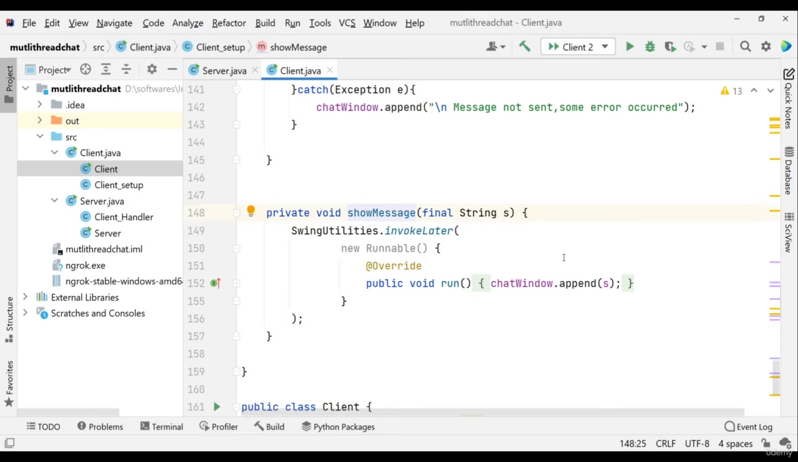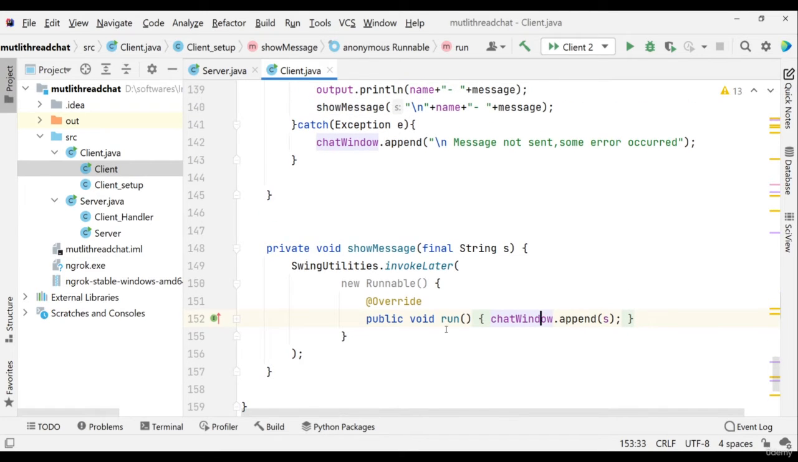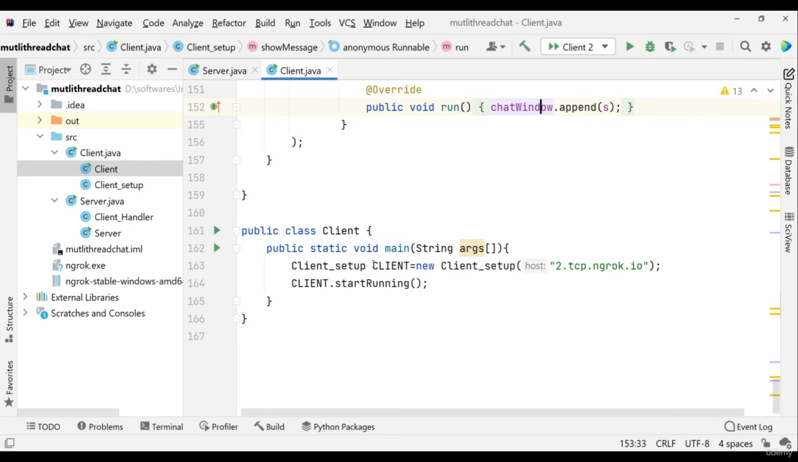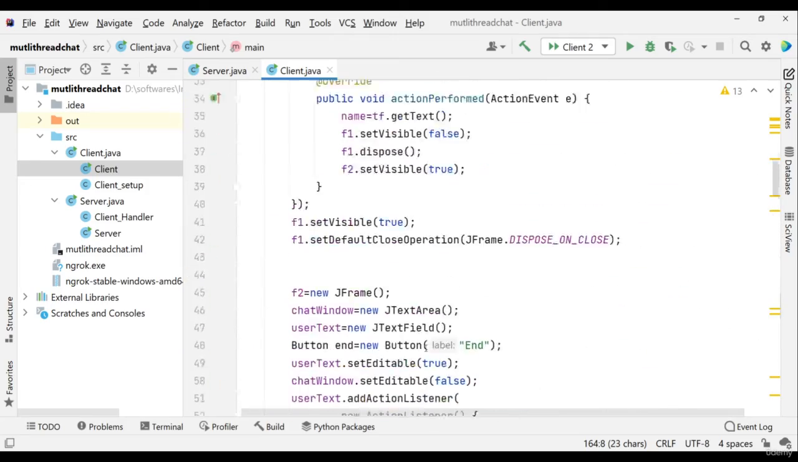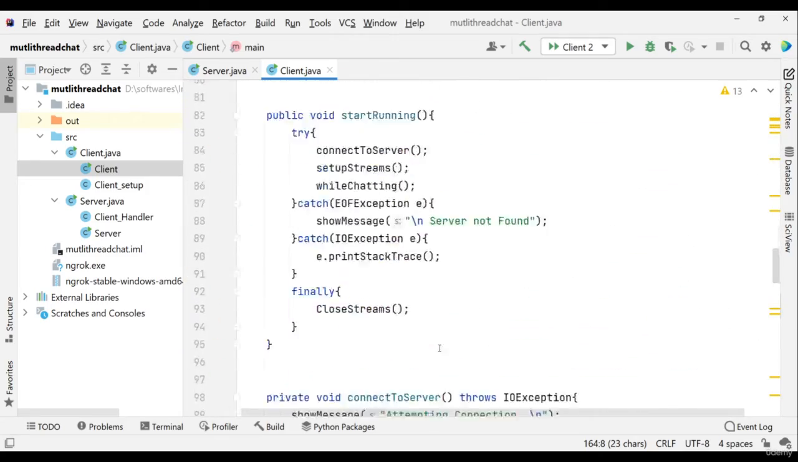And for show message, we have to append to the chat window, or we can say with SwingUtilities, you can call invokeLater and append the final string in the chat window. So this is it. But for the client setup, we need to mention the host here. I already checked this with ngrok, so I added it here. And after this, you have to start the running process. So this is all about how we can handle everything.